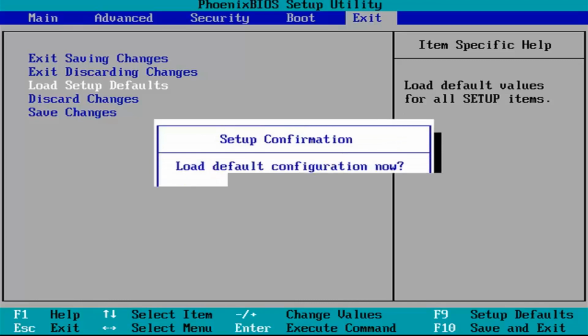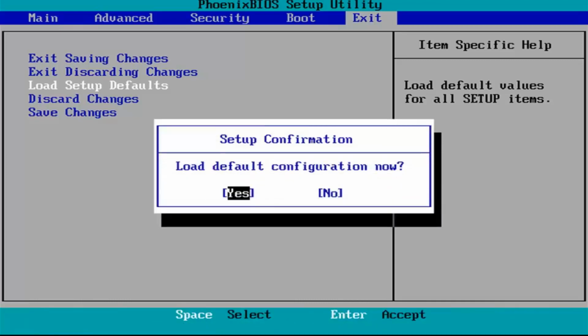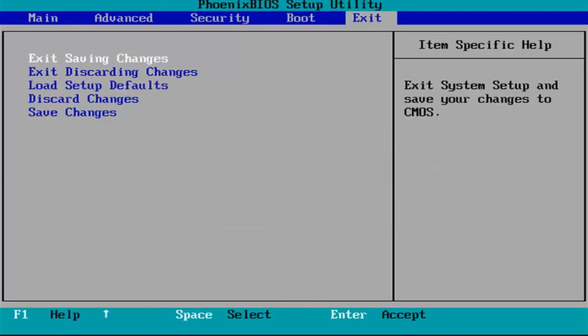You want to hit enter over that selection, and it's going to ask, do you want to load the default configuration now, or load optimal defaults, as it might be called on your system. You want to make sure the yes is selected and then hit enter on your keyboard.